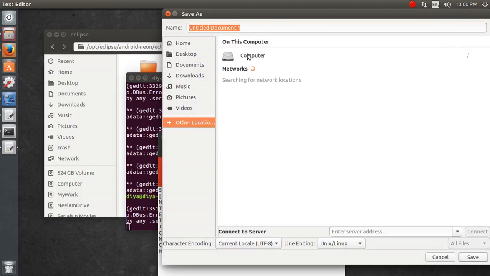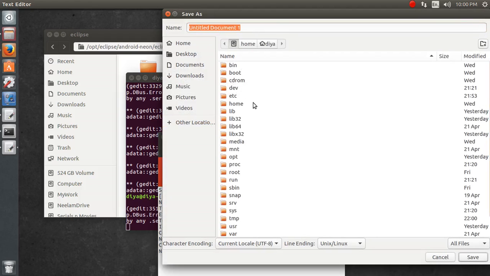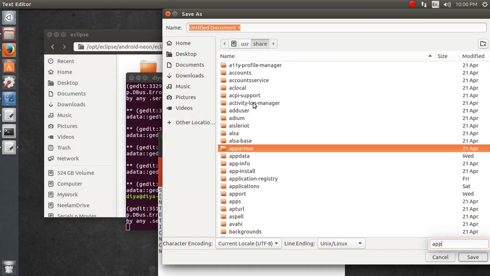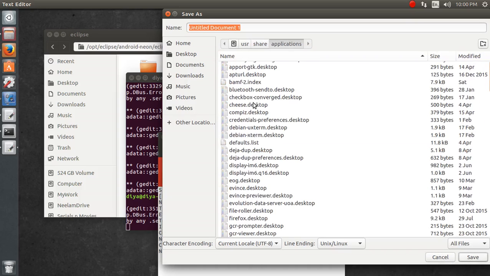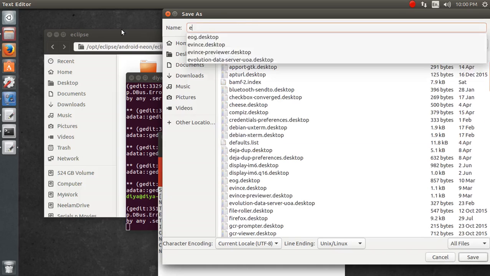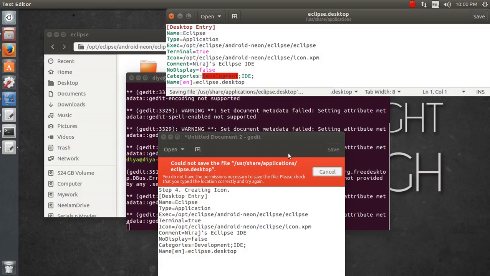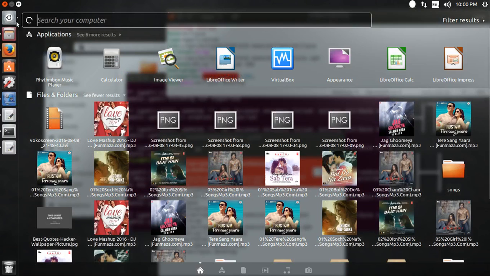Once again I am going to repeat it. Usr share applications, fine, and then whatever name you want to give it, I'm going to give it eclipse.desktop. Fine, the desktop extension is important over here to save it. Fine, let's save it. Okay, so now it's saved, and let's see if it has taken effect or not.